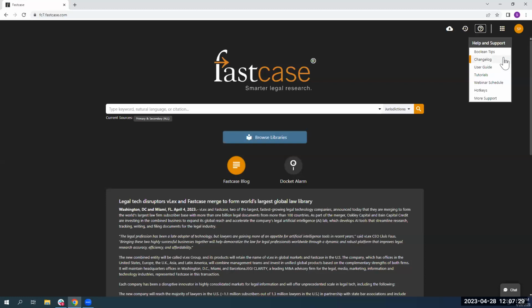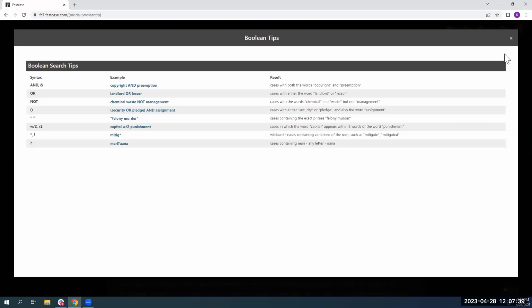We do provide access to a changelog for anybody who's more technologically minded and who might be interested in that kind of information. And then at the top of the menu, we have our Boolean tips. If you give this a click, it's going to open a listing of the search operators that function within Fastcase. At the left side of the screen, this left column, you'll see the listing of different search types. At the center column, an example of what you would type in to utilize that search type. And then at the right column, a description of the documents that would provide you with.